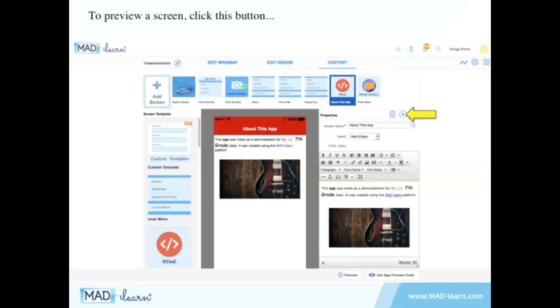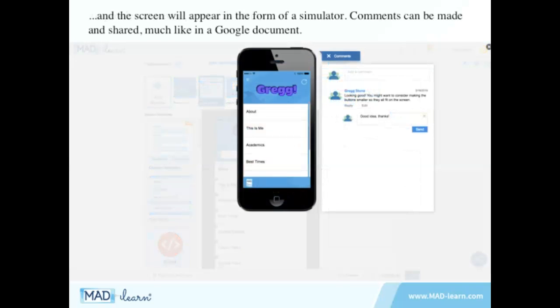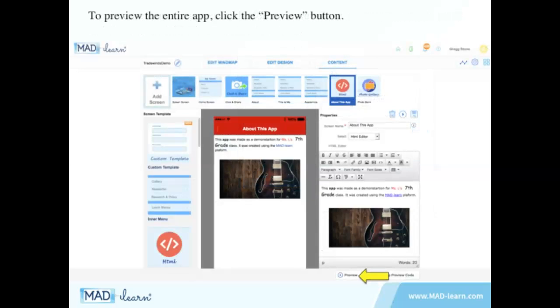To preview a screen, click this button. It opens a simulator. Notice that comments can be made and shared, much like in a Google document. To preview the entire app, click the Preview button at the bottom.